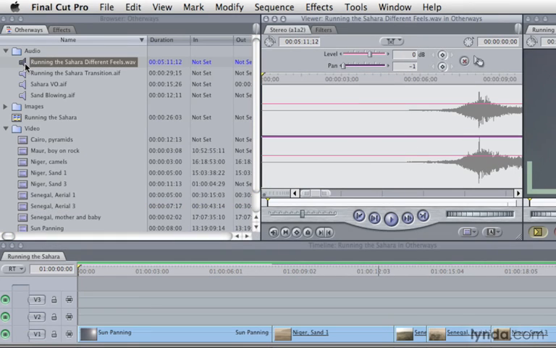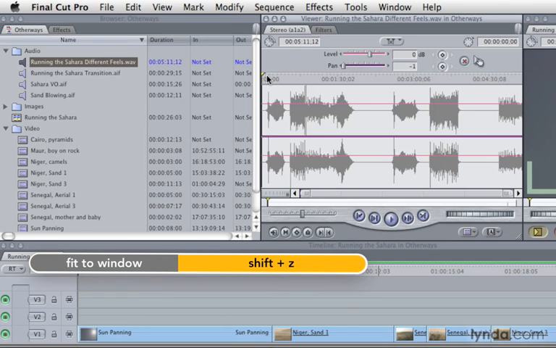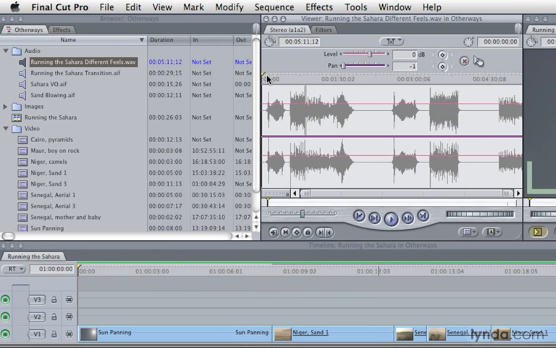Now currently we're only seeing part of the clip, so I'm going to hit Shift-Z so we can see the entire music file. And obviously the composer worked very hard and gave us a lot of different versions. We're only going to use the very beginning. We don't need all 5 minutes and 11 seconds. I think about 30 seconds will be good, as we only have about 25 seconds of video.